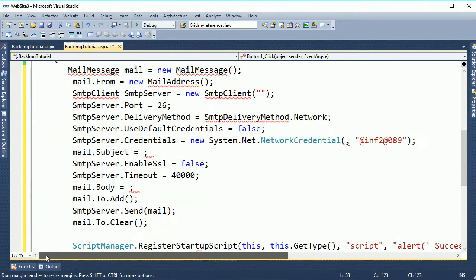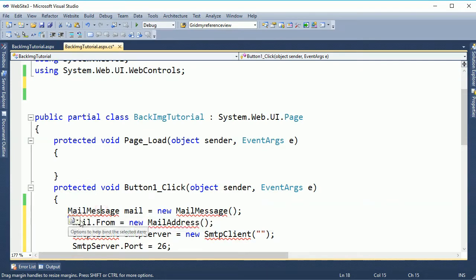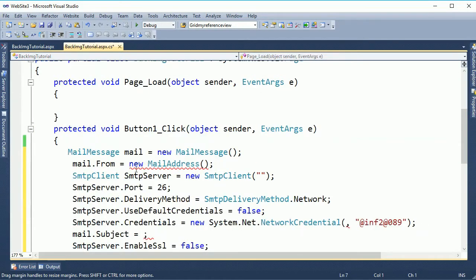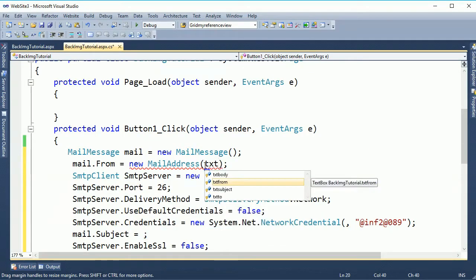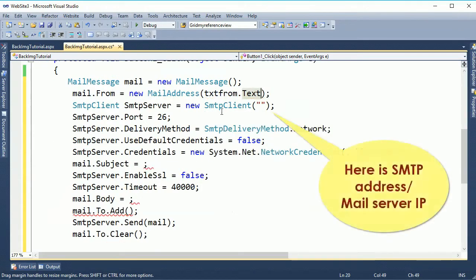This is the code. You just put it in the button click event to send the mail message. You should use the namespace using System.Net.Mail. The namespace is added now. Now mail.From, the from address. You should declare the from address. I will put the from address in txtFrom.